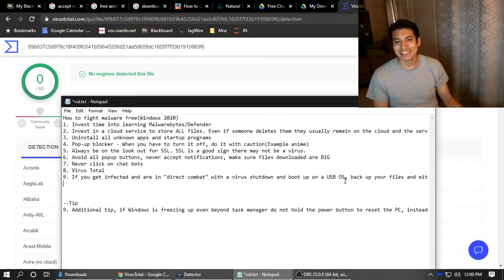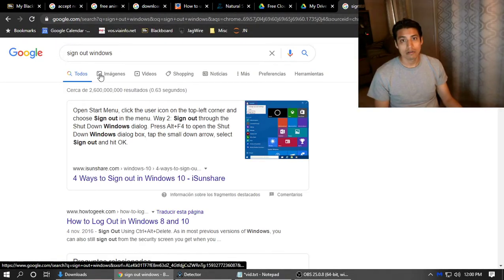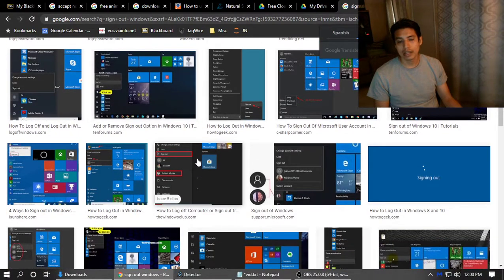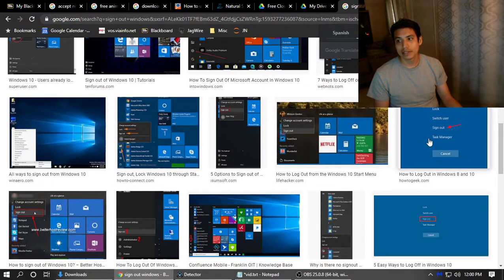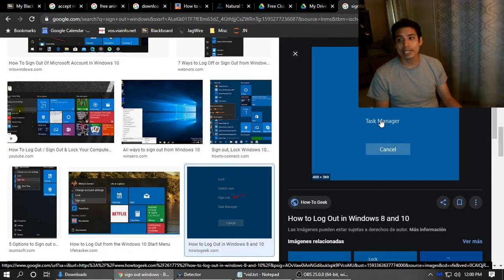So instead, I recommend going to sign out of Windows. Control Alt Delete and look for sign out. There it is, right there. So Control Alt Delete, sign out, because usually at this point Task Manager won't even run because it's so slow. So you'll only be able to open up this window with Control Alt Delete, sign out, and that's it.